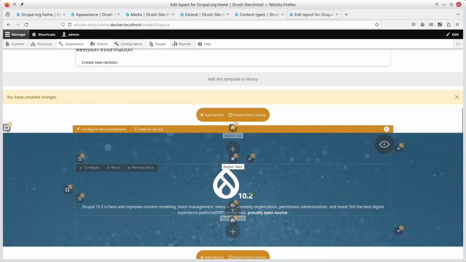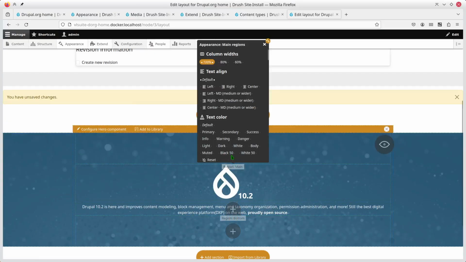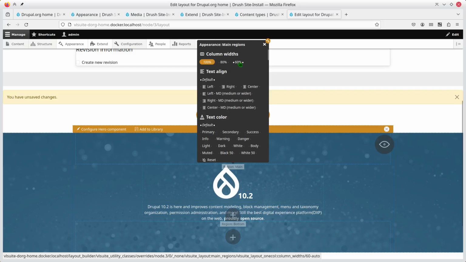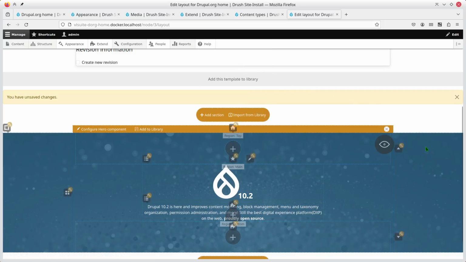So for this, we can go here and look for a different utility class. In this case, the column width. Now it's on 100%, and I think it's better the 60. Okay. So as you can see, we have created the first part of the component just using our utility classes.